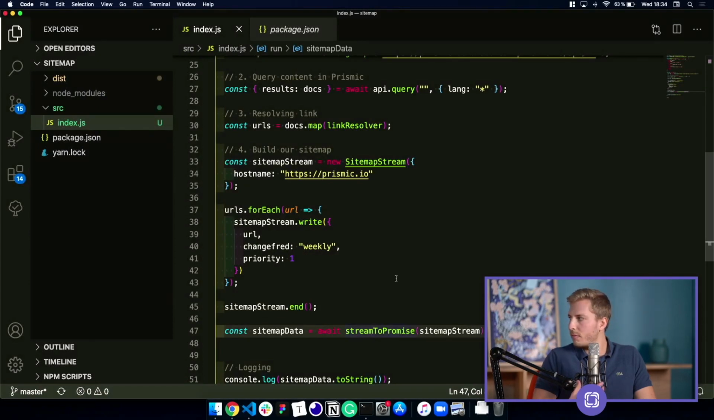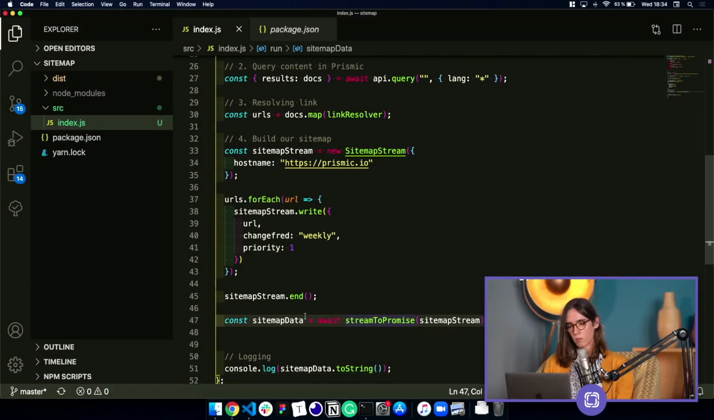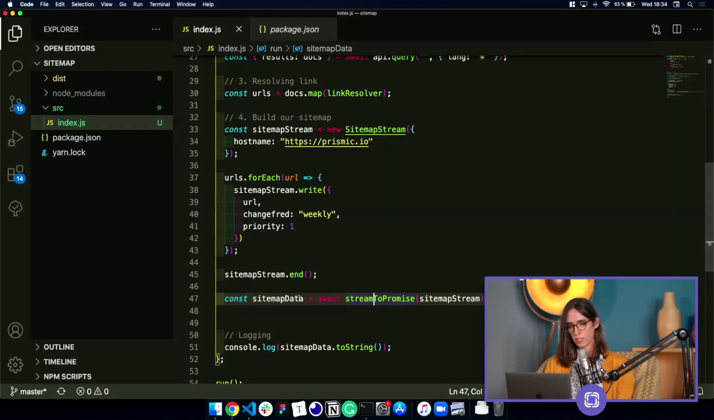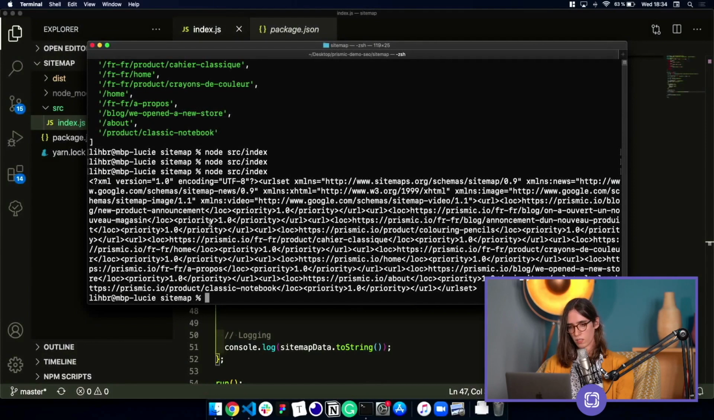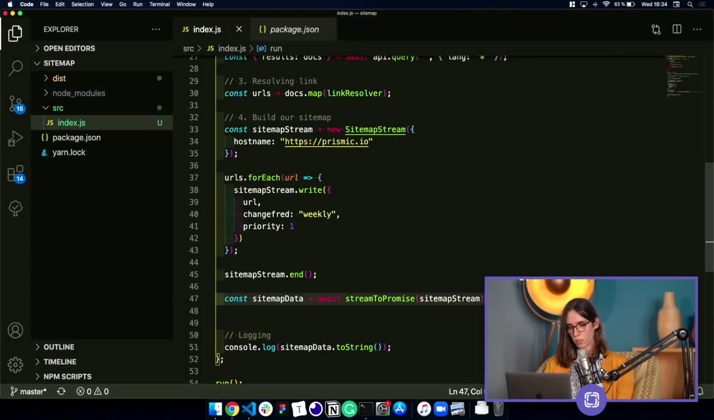Okay, so I found my little mistake. What I forgot is to actually end my stream, because I was opening a stream where I can feed content inside it, and I forgot to close it at the end. So just adding that, and this was done already. Now if I run our script, as you can see, we have an XML output that we can then write to a file.